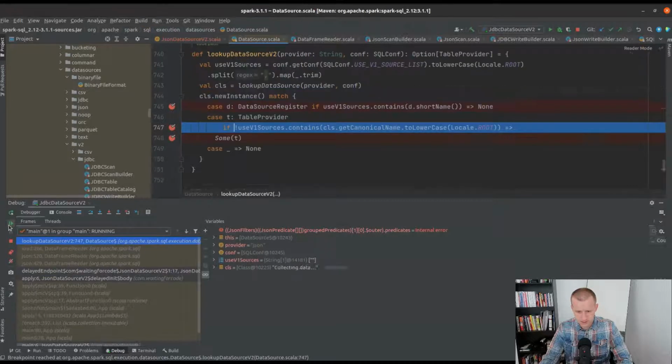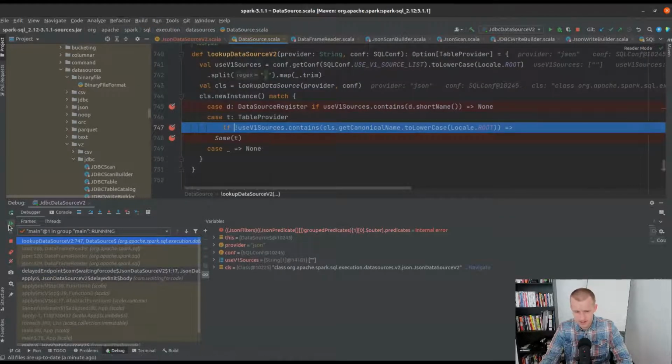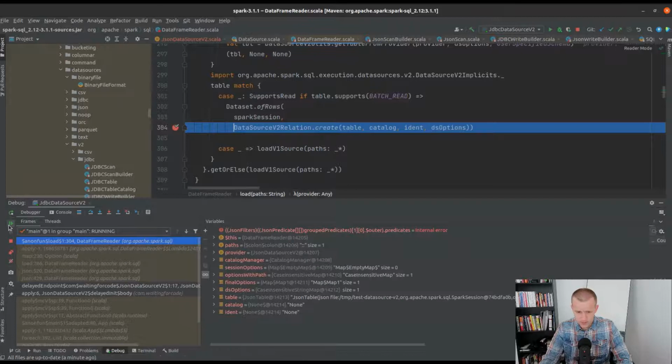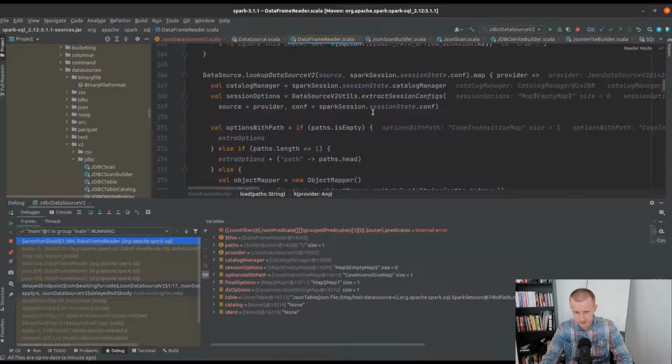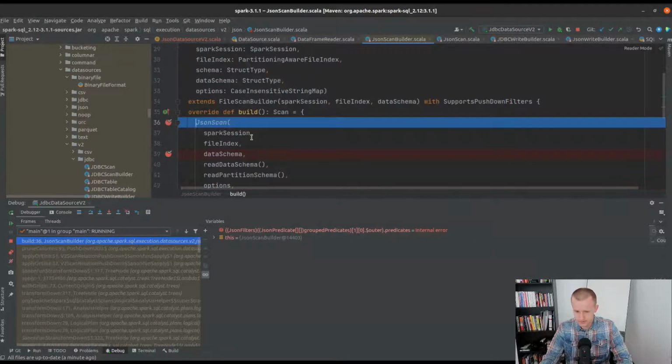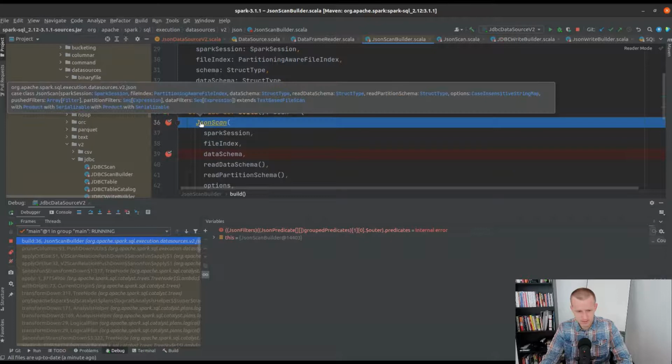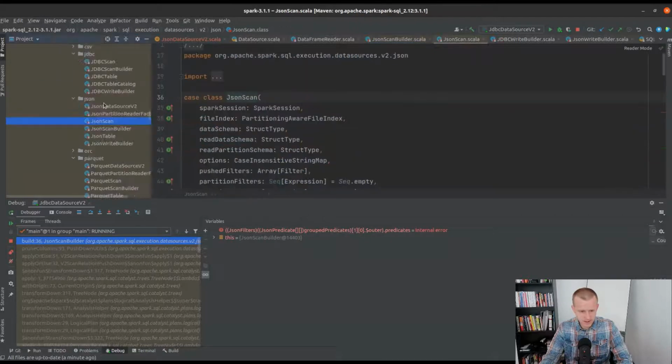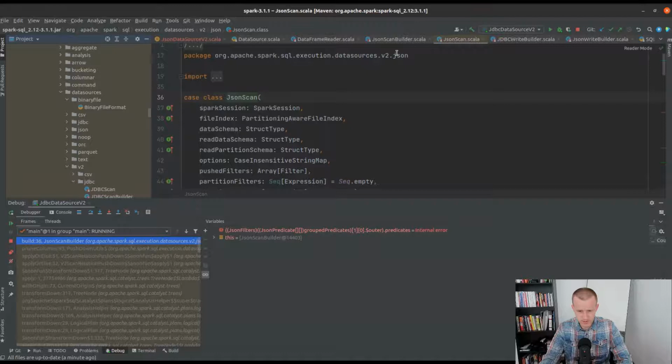You can see that I will use the same resolution method, and that I will go to this parent call based on the lookup DataSource V2 returned object, and now I will use the API described in the article. So namely, here I will do some JSON scan, meaning that I will scan some location for the JSON files with the help of this JSON scan object, which is present in the DataSource V2 package.